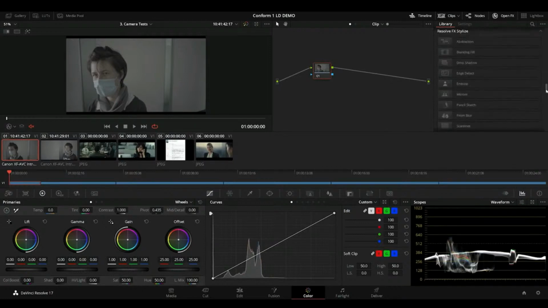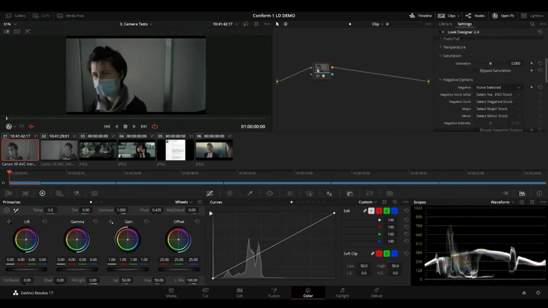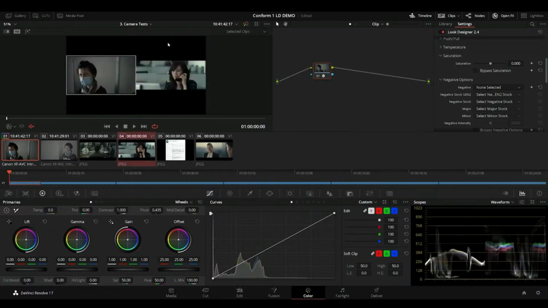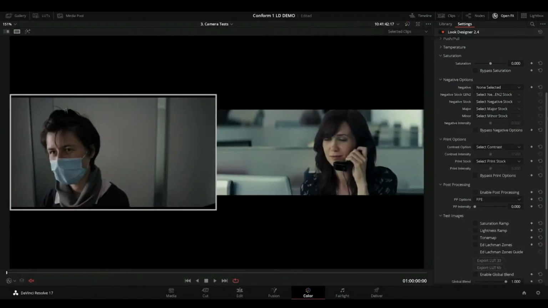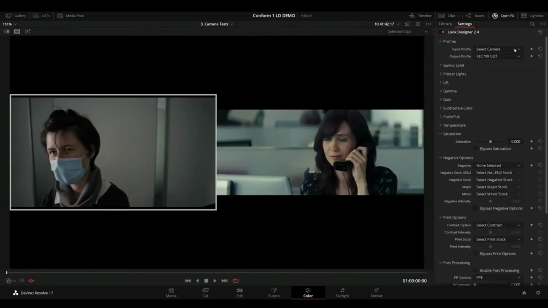So let's drop on Look Designer and begin to build a ShowLUT that's designed for the camera's color space, gamma, and contrast. I'll bring up our reference. This production was shot in Canon's Cinema Log 2, so let's select that as our input profile.